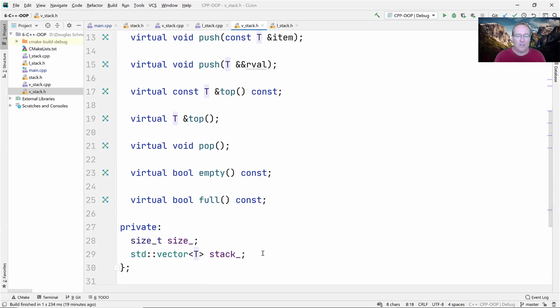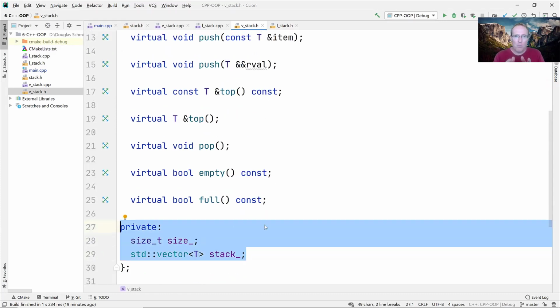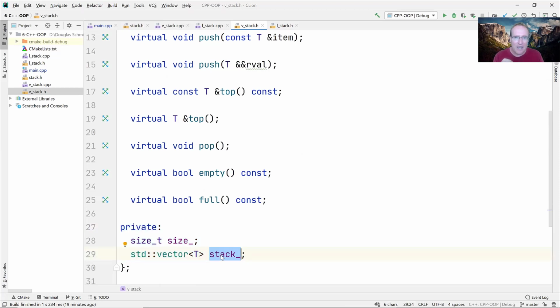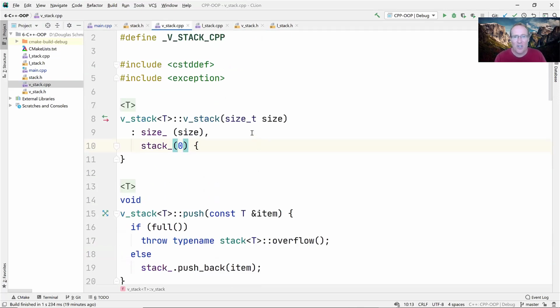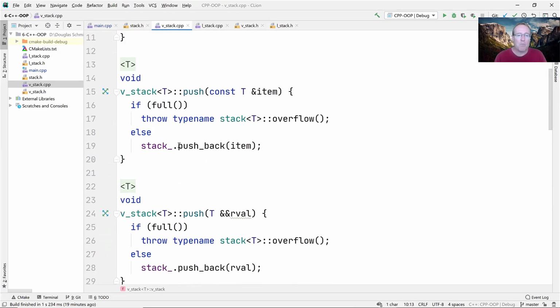And in addition, we're also going to define what the implementation will be for VStack. And as you might have guessed, VStack is going to be using the vector as its implementation. So we're going to define a vector of T to be the stack data member. And if we go look at the implementation of VStack, you can see that under the hood, we initialize that vector in the base member initialization section, giving it an initial size of 0. And then when we push, we're going to check to see if we have to throw an exception or not. Let's say we don't. And then we go ahead and push the item to the end of the stack.